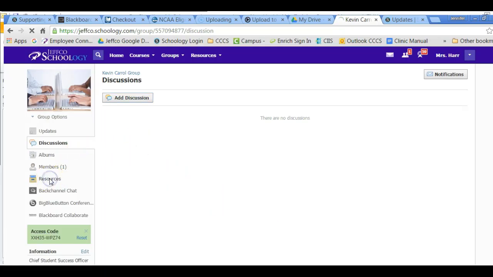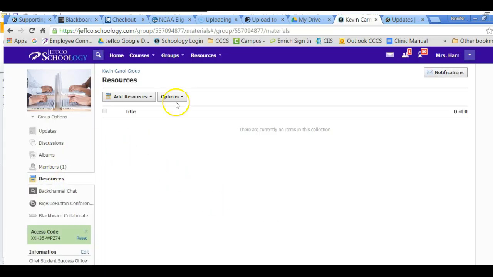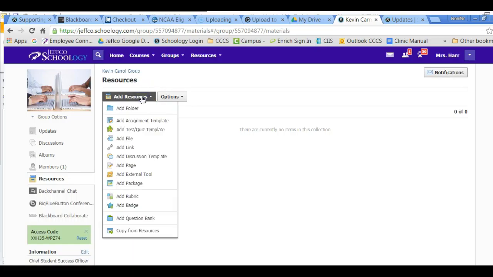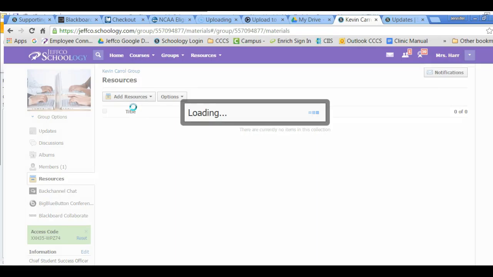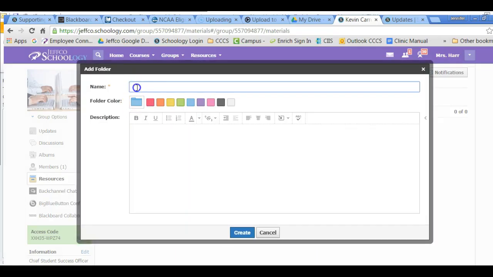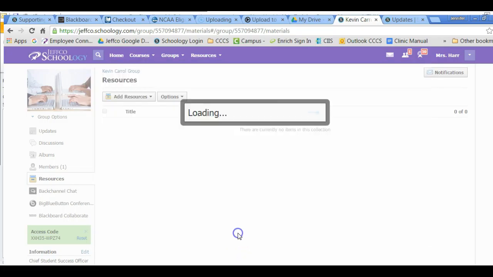The other thing is you can add resources, which is kind of nice. So you can add any kind of resources you want for us. You can add a folder and say, nursing resources or 2017 resources. Let's just say 2016 meeting notes. We could just put that there, and we create that.